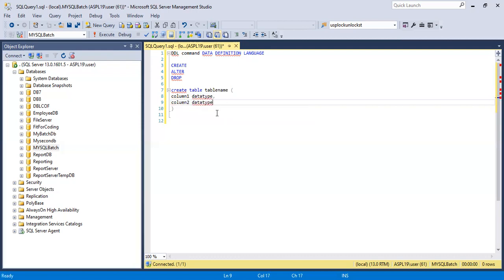And for alter: alter table, table name, alter column, column name, and whatever the data type we want to update it to. And now drop table, table name. So we have learned so far about these DDL commands.